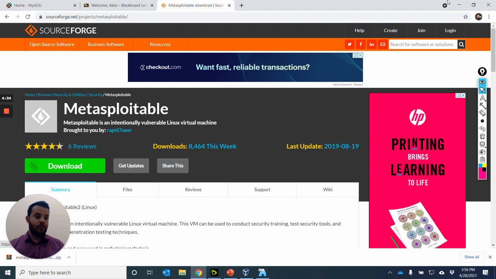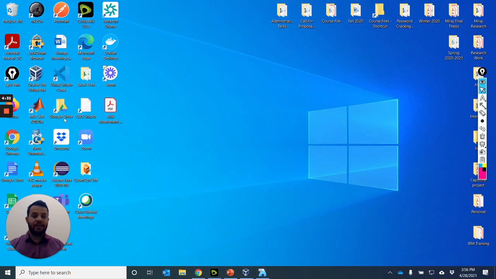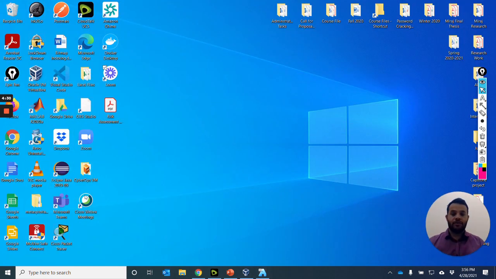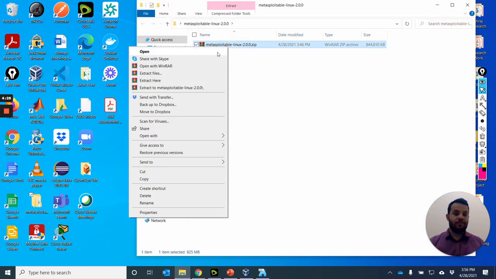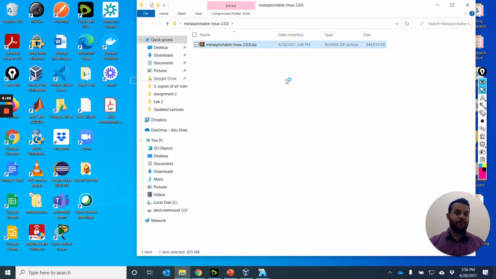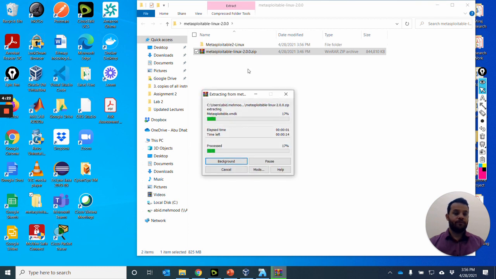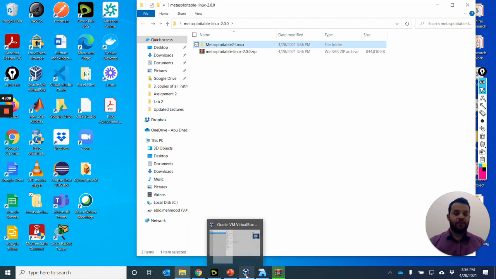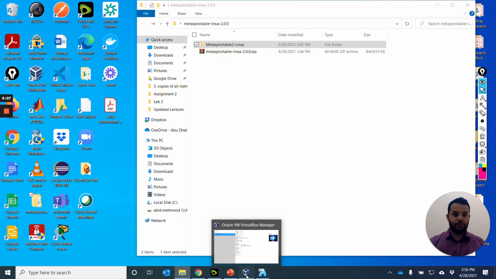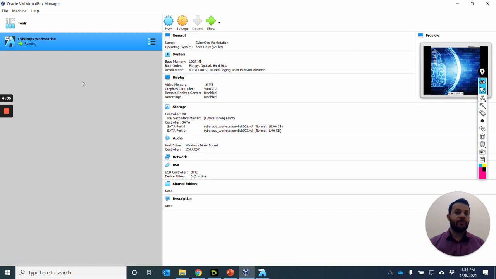I've already downloaded that, so I'll be using that one. Put this here. So Metasploitable, I'll just be extracting it. I've extracted the compressed virtual machine, so now I'll be using VMware for this particular virtual machine.